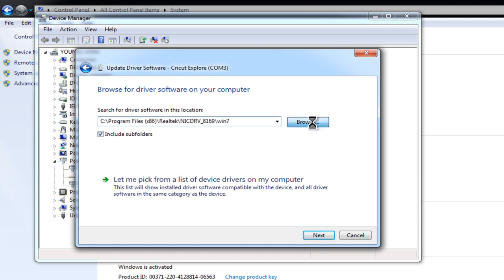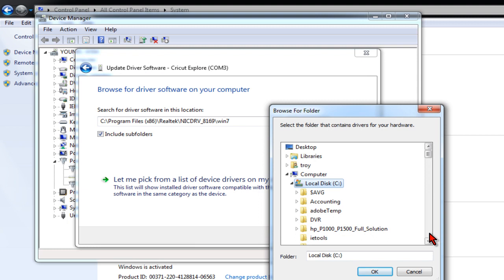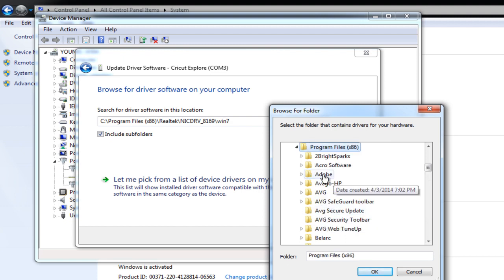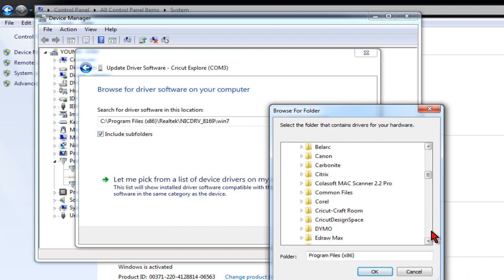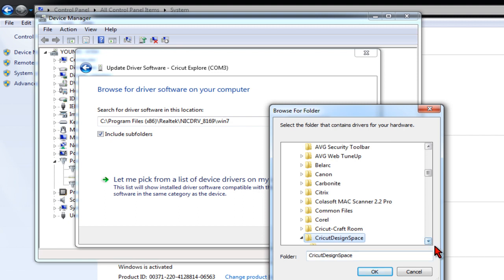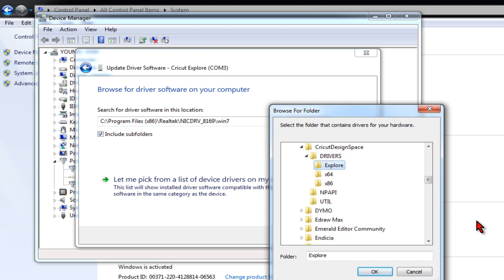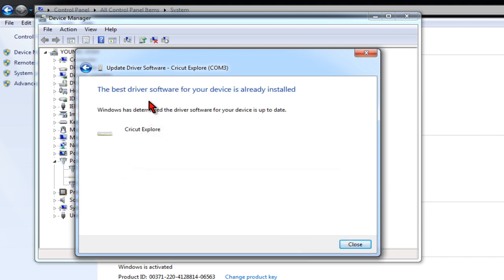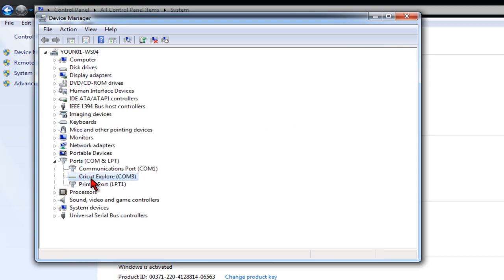So you're going to click the Browse button and go to your C drive, and you're going to look for one of two folders. If your system is 32-bit Windows, you will have a Program Files folder. If your system is a 64-bit Windows system, you will have Program Files and Program Files x86. So if you're 32-bit Windows, you're going to go into this folder. For 64-bit, you're going to go into the Program Files x86 folder. And then you'll browse to the Cricut Design Space folder, and then click on the Drivers folder, and click on Explore. When you do so, you can click Next, and it should select the driver and install it and clear up the problem for you.